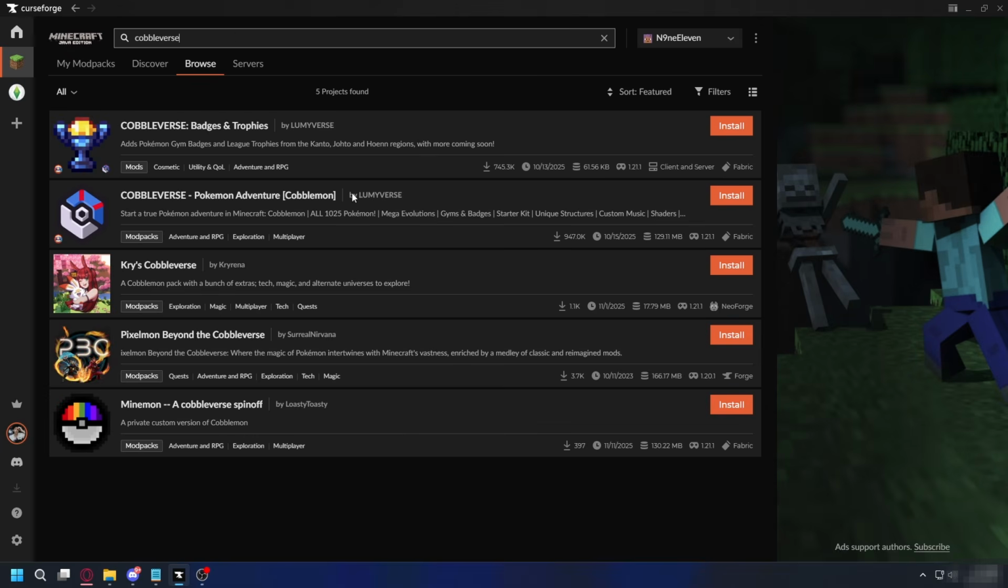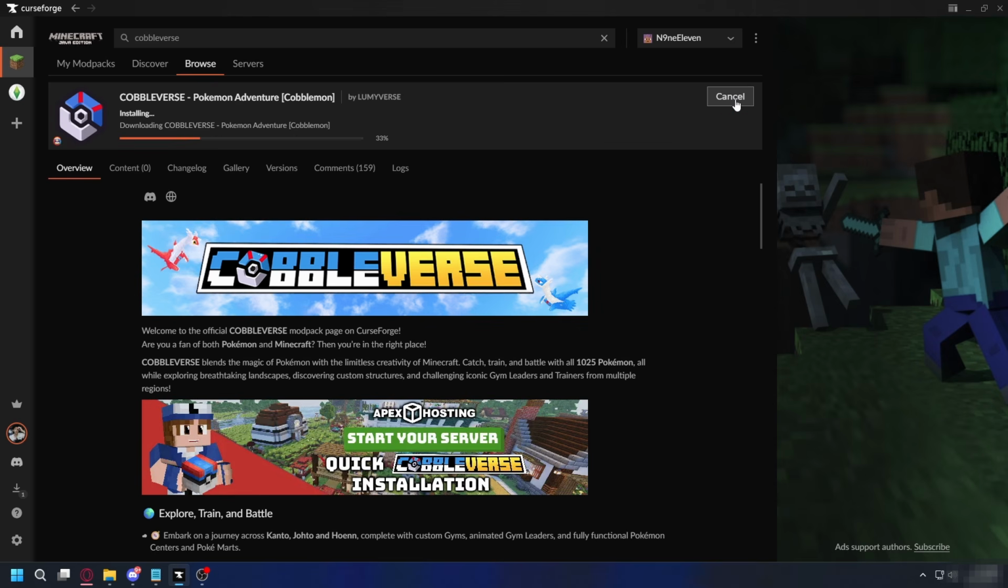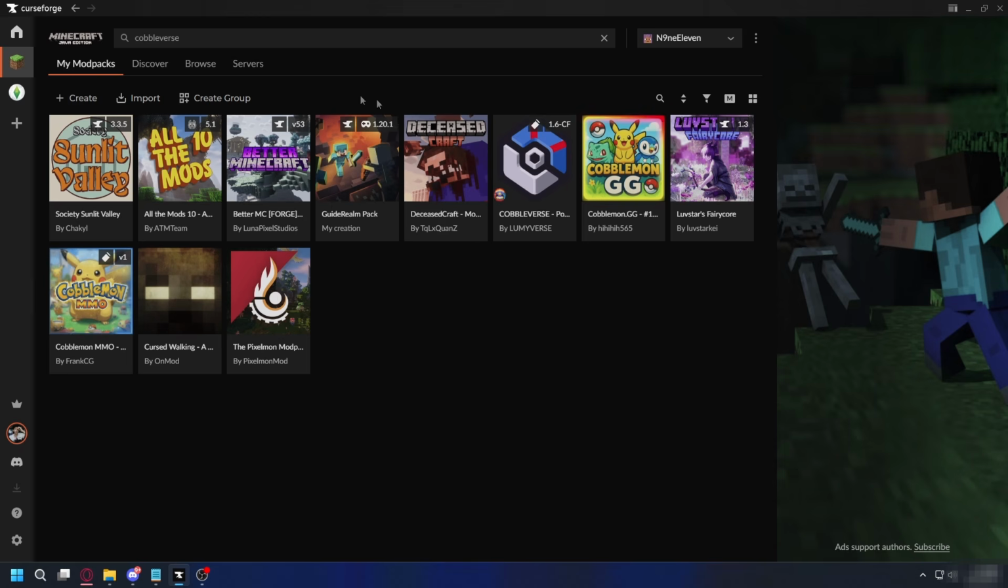So it's gonna be this one by Lumiverse. Click on it to go to the page, and here on the right, you can click install and the installation process will start. Wait for it to finish. After it's done installing, you'll have CobbleVerse under my modpack.